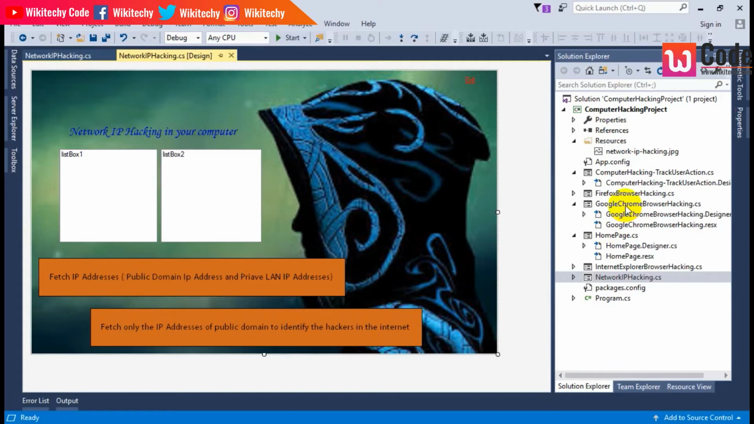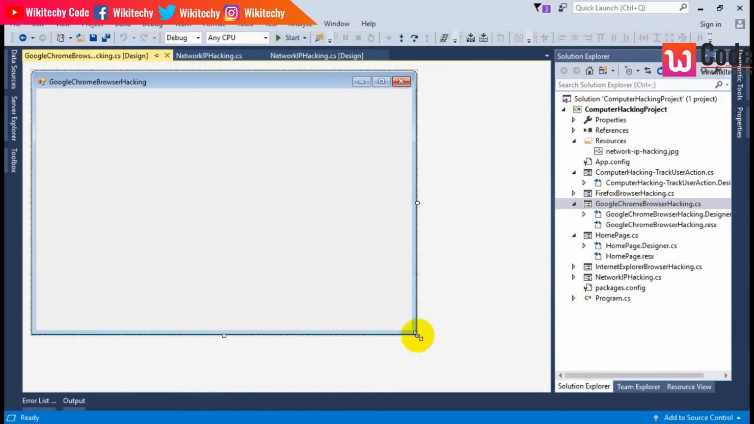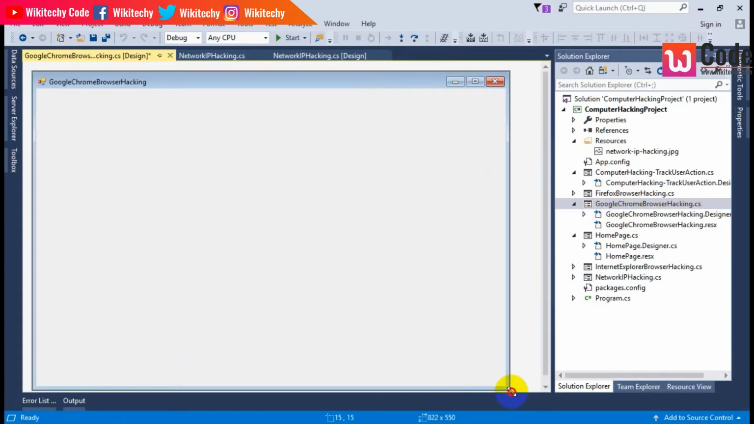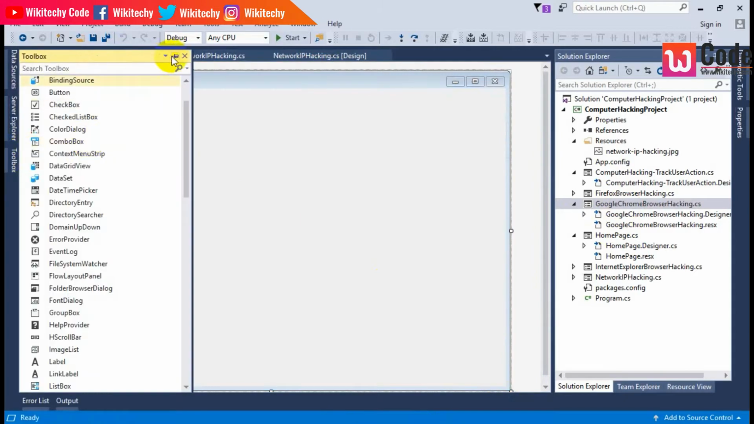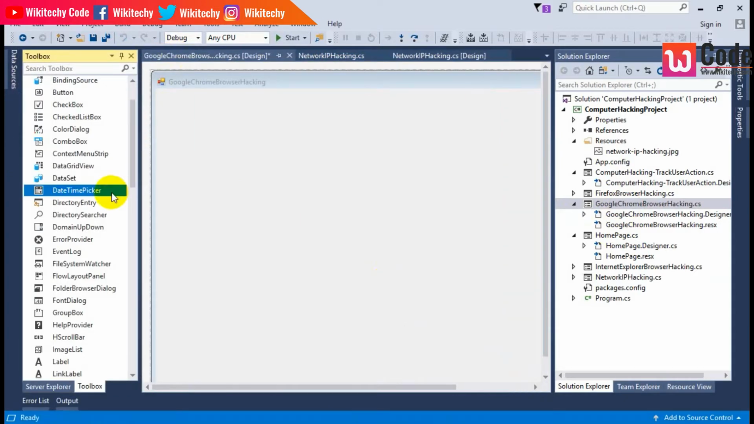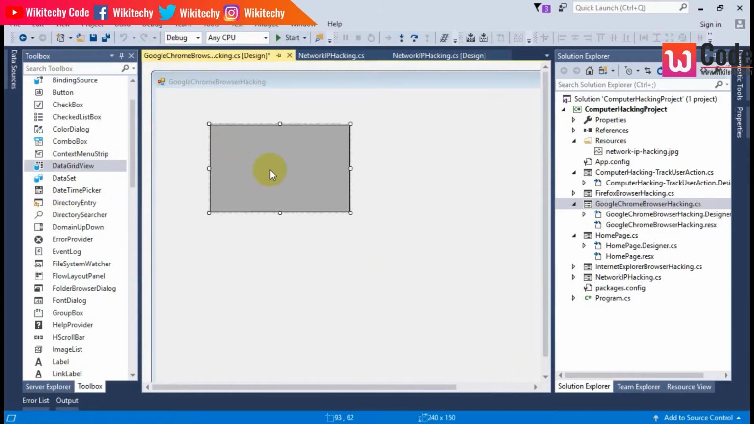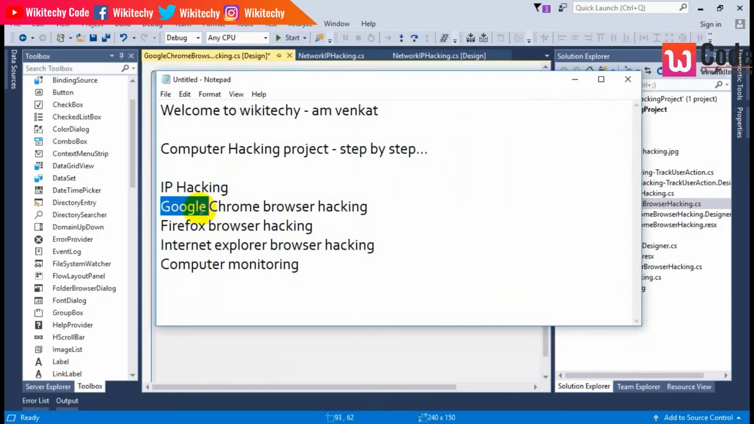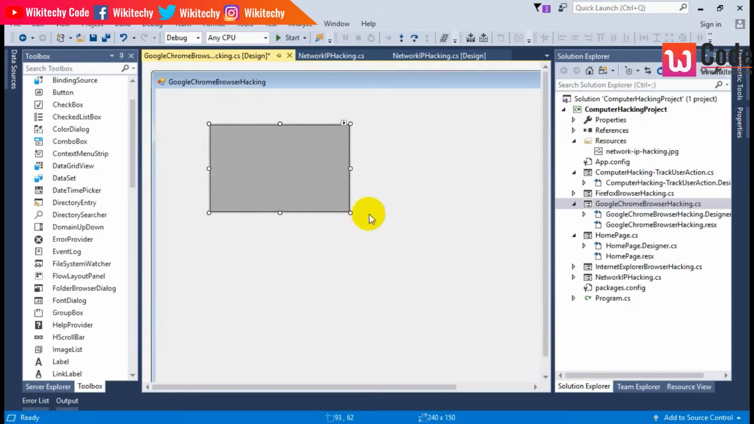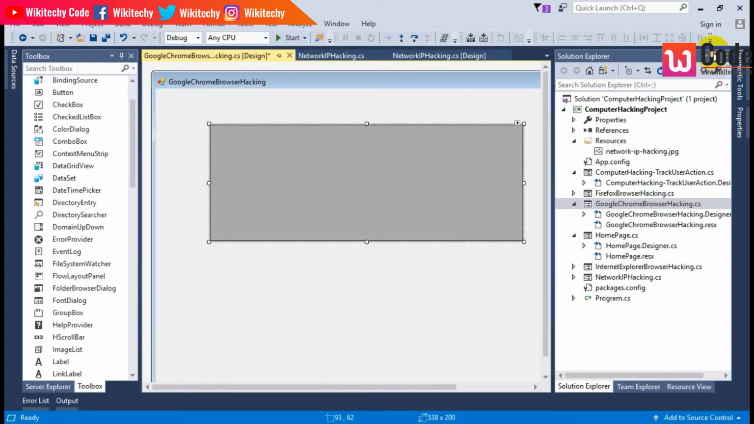Okay, let's go ahead with our Google Chrome browser hacking. So this is my Google Chrome, and I need to check it out, like my Google Chrome browser now. Let me have my data grid view. I'll put it here. So Google Chrome browser hacking. So this is the one I'm going to see now. Let's move on.